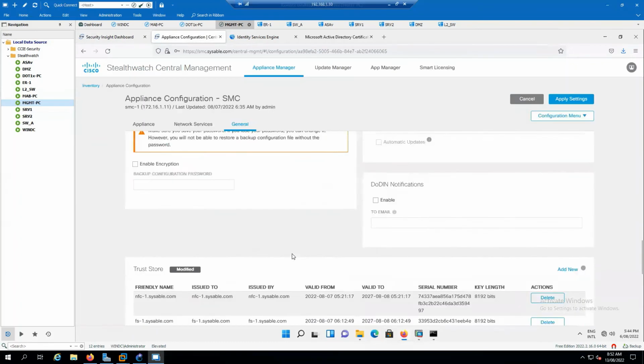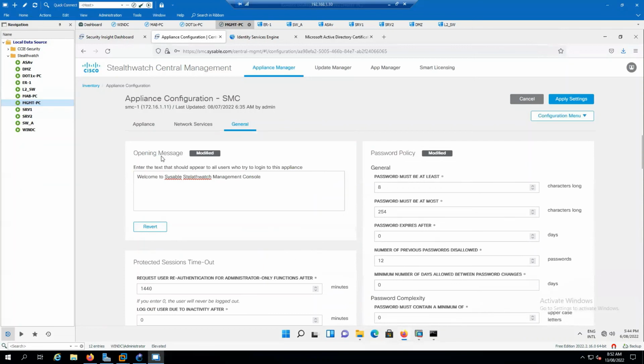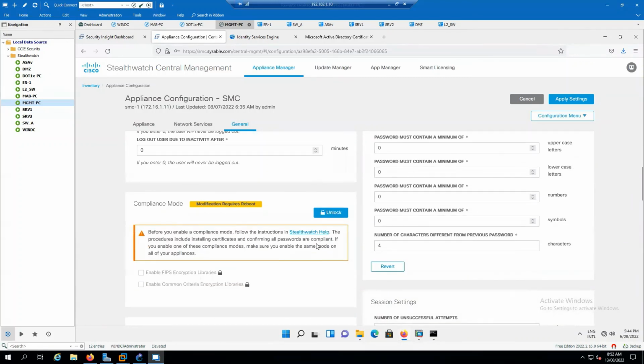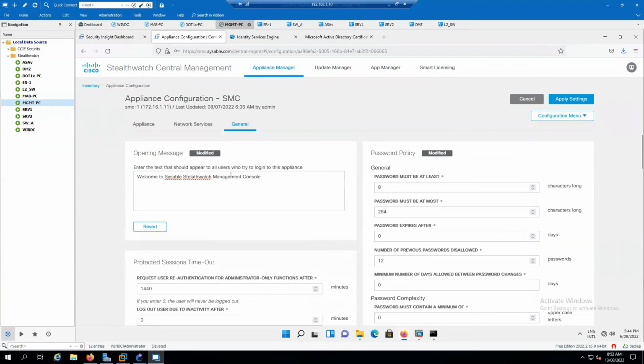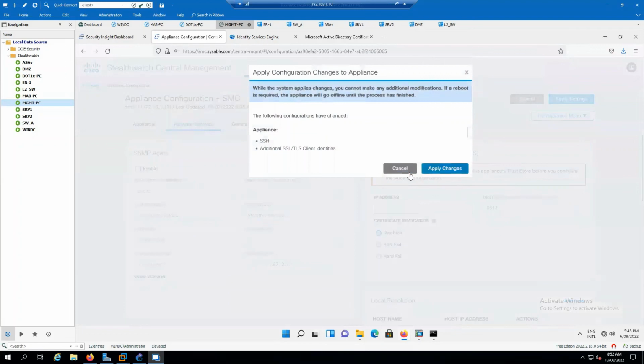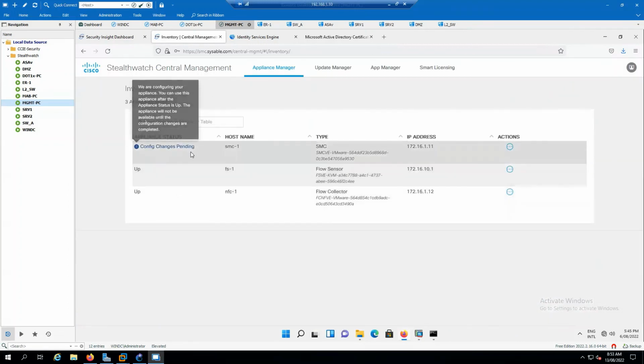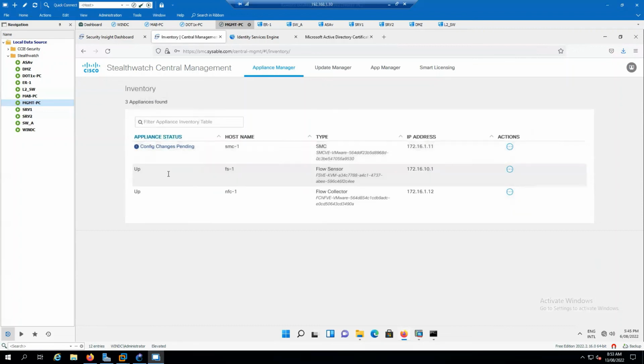So now you see that all the configuration has been done. I have provided all the details. First you have to make sure that you edit your Stealthwatch Management Console configuration before you proceed and do anything in your dashboard. Once everything has been configured within these three tabs, go ahead and click on Apply Settings. It will show you what the different settings applied are. Cross verify that and click on Apply Changes. Now you see that config changes are pending, so you have to wait until this comes up. Okay, so that was your basic Stealthwatch Management Console configuration.